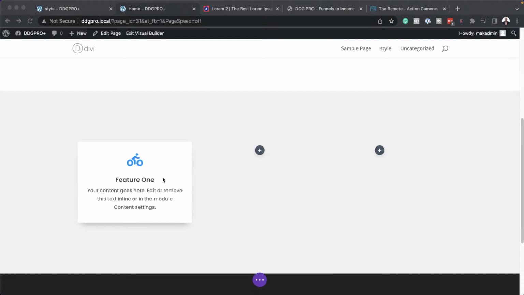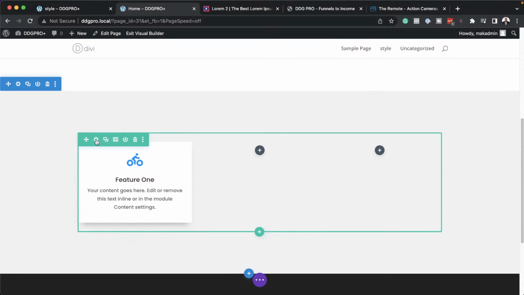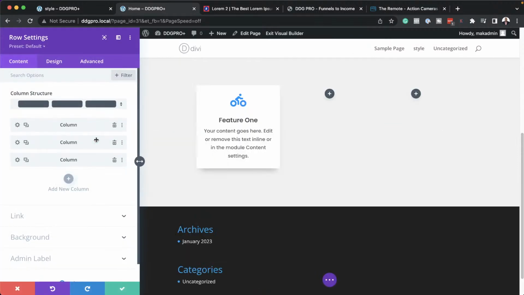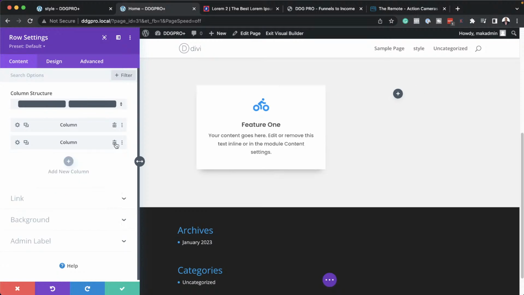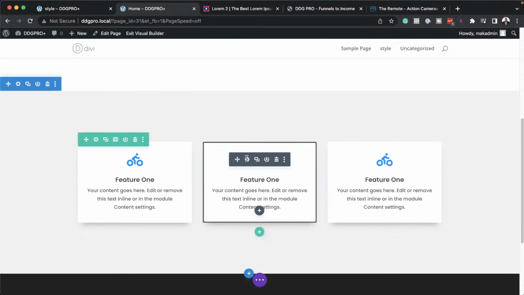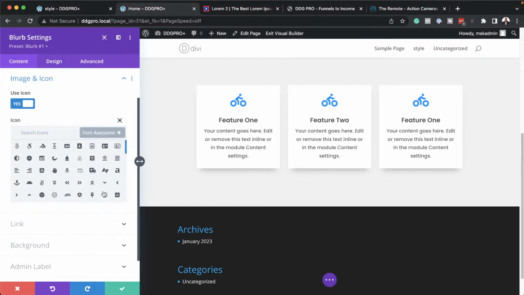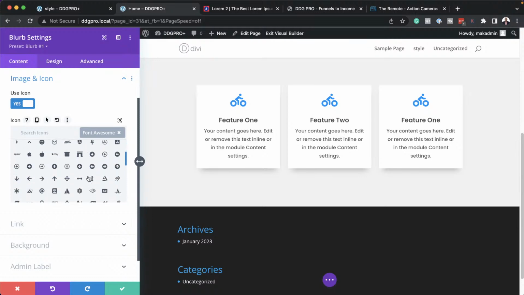Okay, so we have our first feature one here. So what I normally do in this case now is I just duplicate this twice, or in fact, what you can do is you can go into your row settings, right? Delete these two because they have nothing on them, and then just duplicate this one here like that. And just by doing that, we have our features. So all you have to do now is to go in, change this to, say, feature 2. And we also need to change the icon. So you're going to come over here and change the icon to a different one.